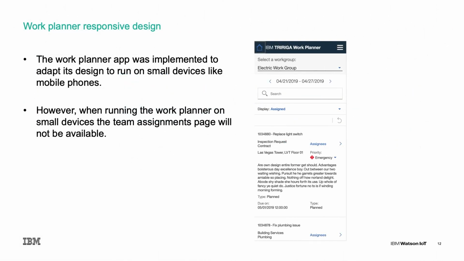The last topic is about the Work Planner responsive design. The Work Planner app was implemented to adapt its design to run on a small device like mobile phones. However, when running the Work Planner app on a small device, the team assignments page will not be available, but the supervisor will be able to assign or unassign people to tasks and to see which tasks are assigned, which tasks are unassigned, and which tasks are overdue.